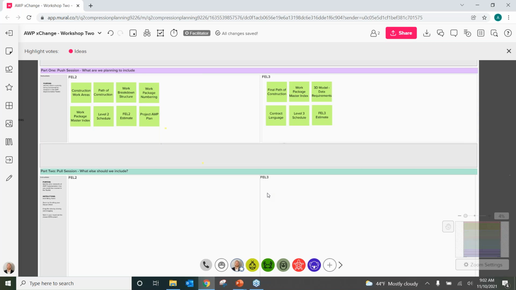anything from, you know, how do I code procurement packages? How do I get commissioning and startup involved? How do I do what we've talked about, things like contract language? What we want to know is, what else do you want to see? So this is your chance to influence what we include as content.